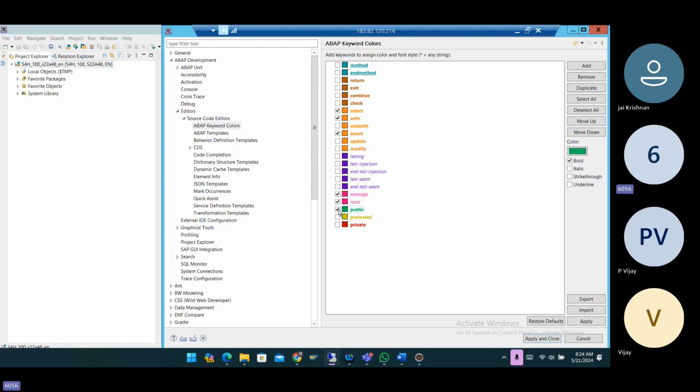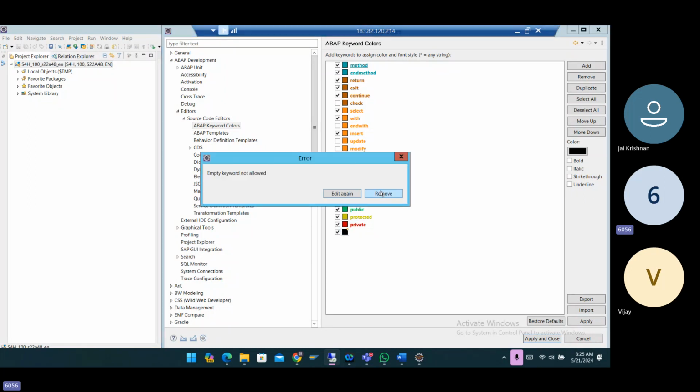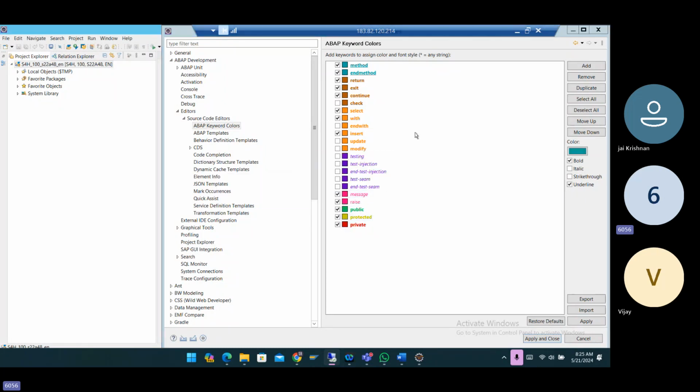If you are raising, I want this color. Message, I want this color. Public, I want this color. So protected and private methods colors, you can just check this. So methods and end method, I want this color. Exit, continue. So like this, you can just go ahead. And if you have any other keyword, let's say for testing or test injection, you can just add that keyword and provide your own colors. So once you have provided these colors, then apply.